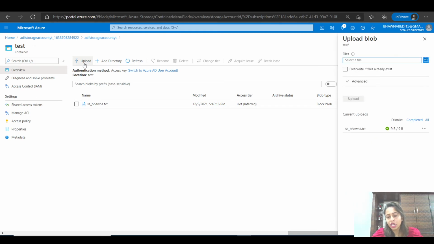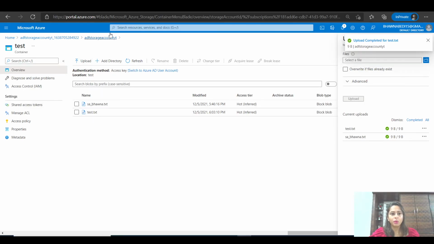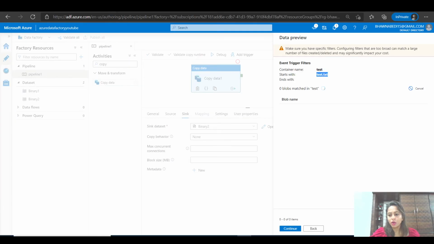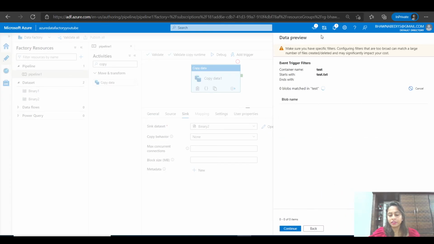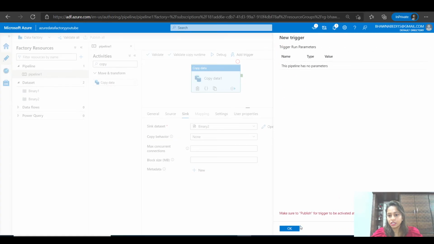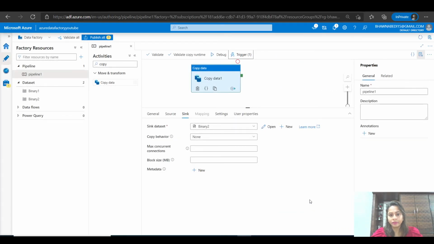In this upload option, I'll go ahead and upload a test.txt file, and then we will see how it works. And here is my test.txt file. Let me click on upload. And while it is uploading, let me go back and click on continue again. So let it refresh for some time. And you will see that it says one blob matched in the text, and it is actually showing me the test.txt file. So let's click on continue, click on OK.